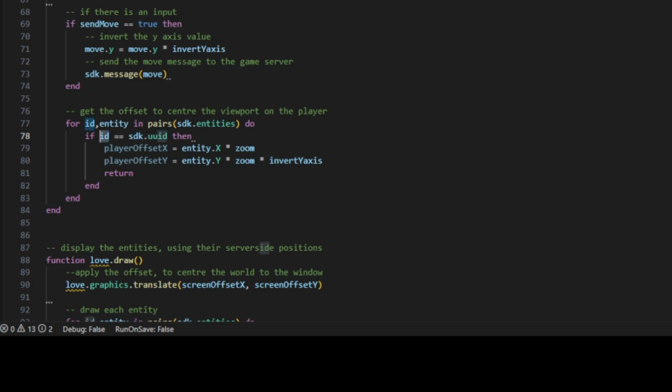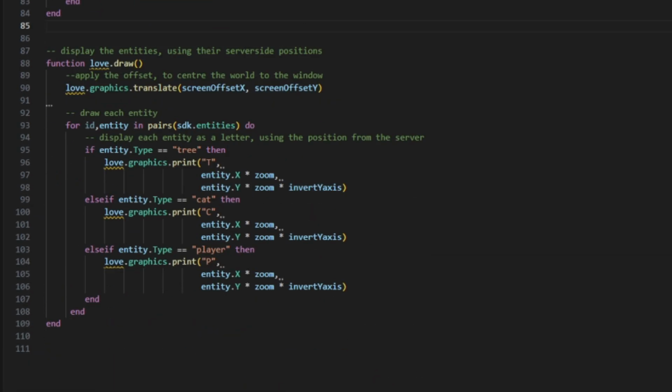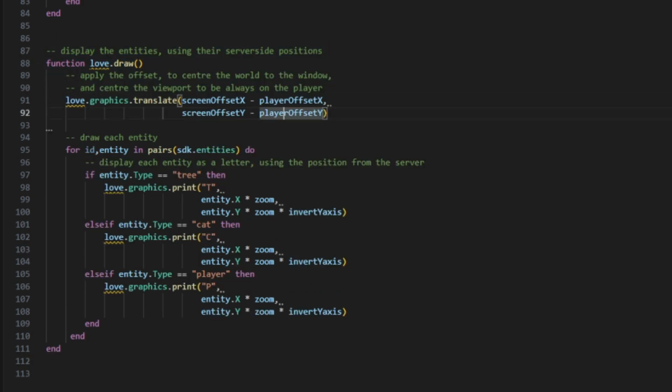As before, we need to apply the offset at the start of the draw function, so we modify our previous translation to include the player offset. Now our camera will follow the player around.